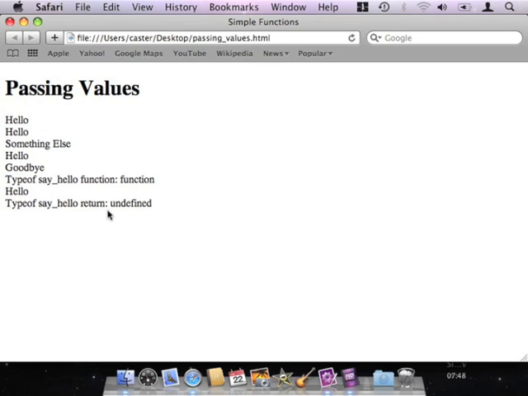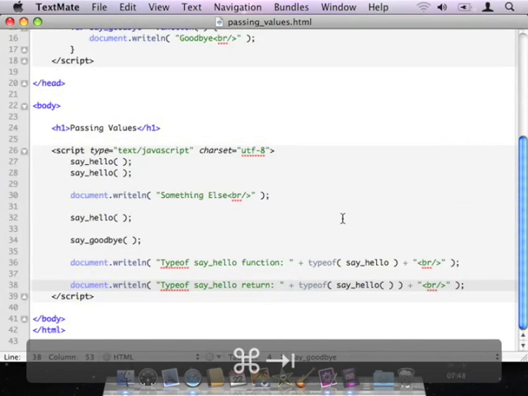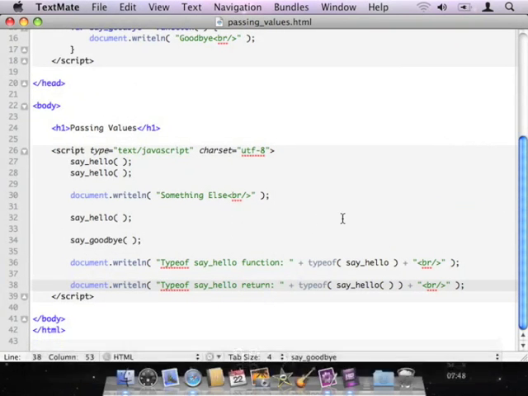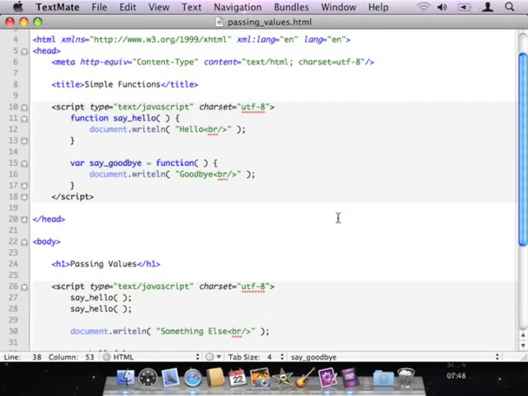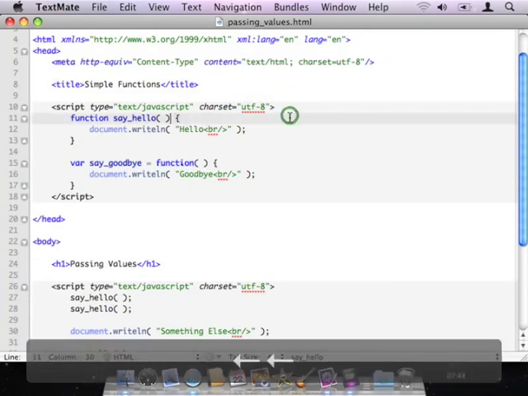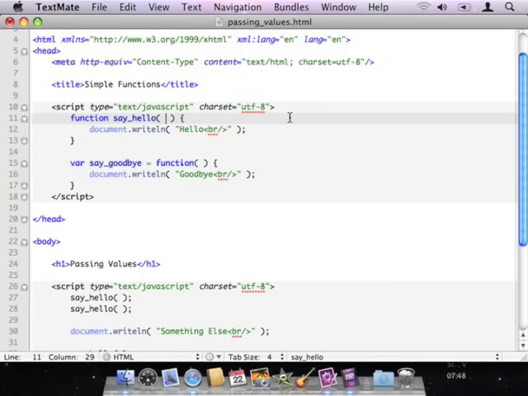The type of the say hello return is currently undefined. So let's take a look at actually passing some values to these different functions. If I wanted to pass somebody's name to the say hello function so that it could say hello to them by name, I would first need to provide a variable inside the parentheses when I declare the say hello function, to store whatever value is given to it.